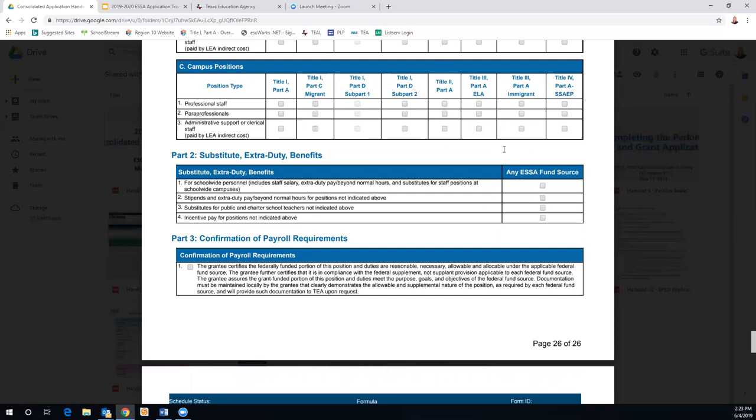Once you get to Part 3, it's your confirmation of payroll requirements. This has always been on the application. It's just saying that you are certifying that these job duties are 100% reasonable and necessary and allowable and allocable, our favorite things to talk about, and that you're also documenting this in some way. So again, you will need to keep job descriptions for all your positions. Because you don't have to write them in doesn't mean you don't have to follow any more rules. Unfortunately, you will still need to keep your job descriptions and your time and effort. Those things did not go away. It just saves some time in your application.